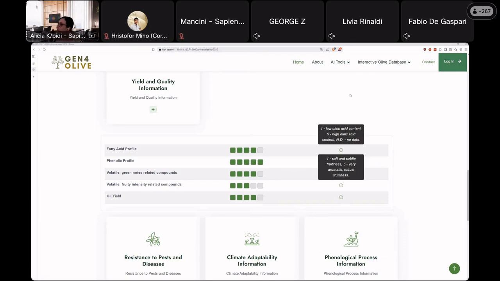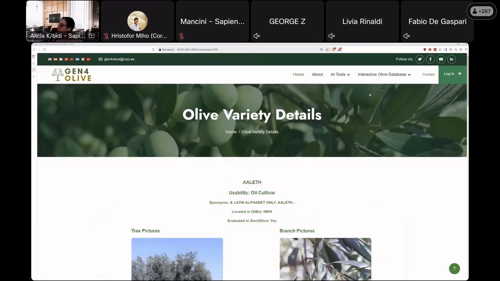Okay. So this is the section that we're going to explore now, the AI tools section. Here you have the access to the two tools that we have mentioned. There is first the olive cultivar recognizer, and then there is the pest and disease recognizer. Let us go to the olive cultivar recognizer first.